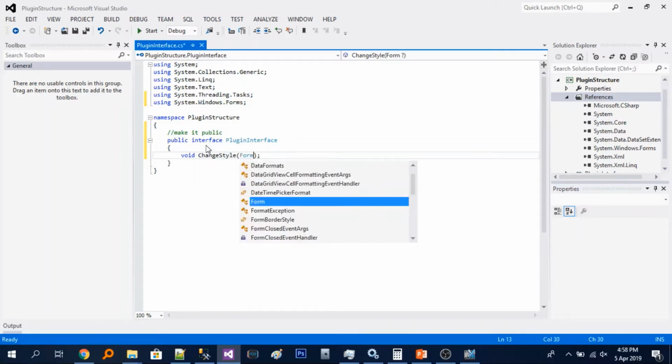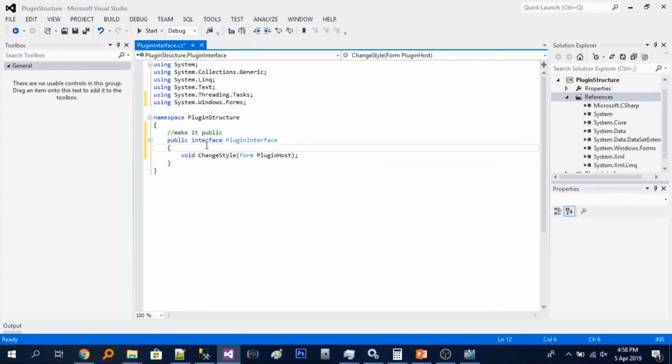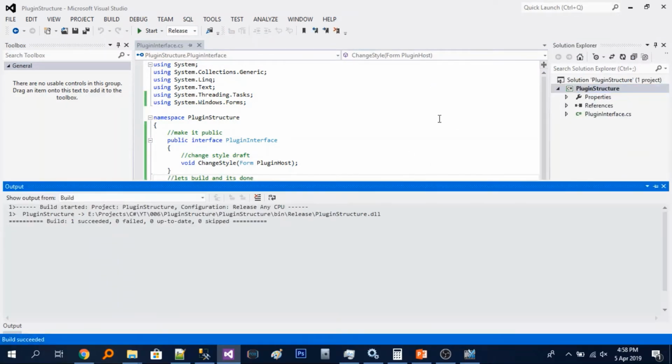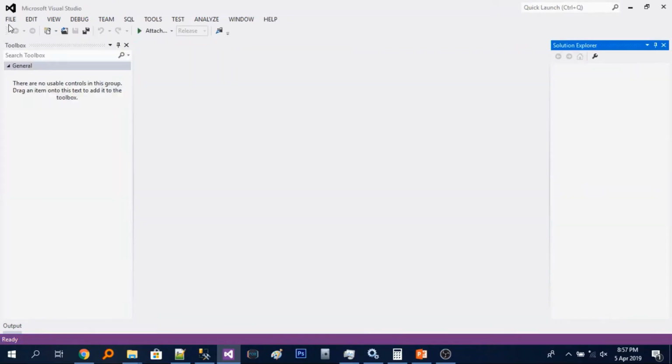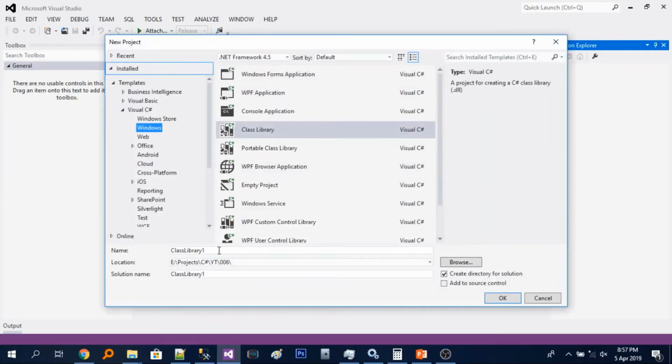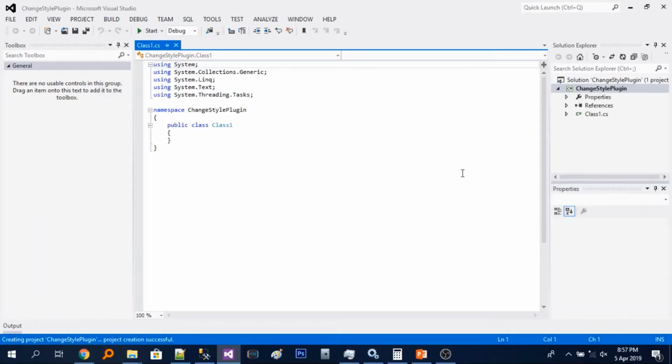So we will add a void or a method. So we call it ChangeStyle. And we supply it a parameter form or the plugin host. So let's build in release mode. So that's it. Our next step, we will create the plugin that will be loaded on our main application.